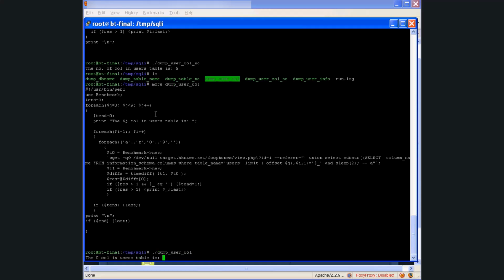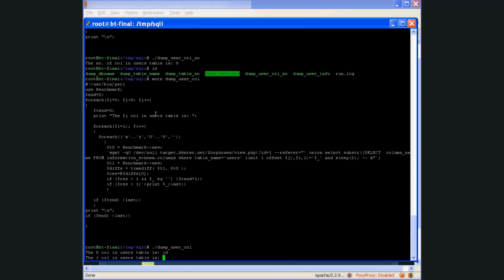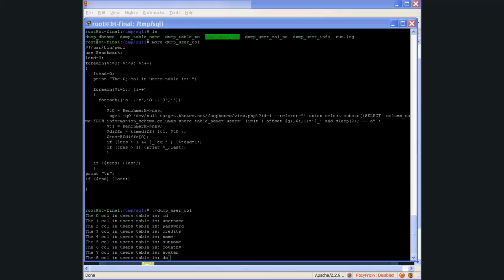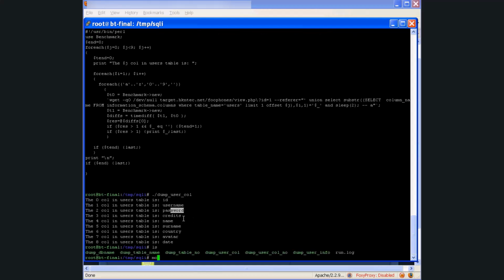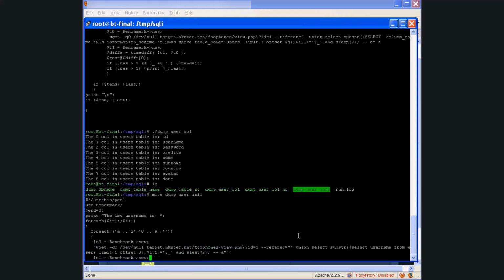The first column is ID, and the second column is username. So it will take some time. I will pause the video recording now. So after a while, all the user table columns have been done here. So for example, I'm interested in the username, the first username, and its password. So there's another program to dump the user information.